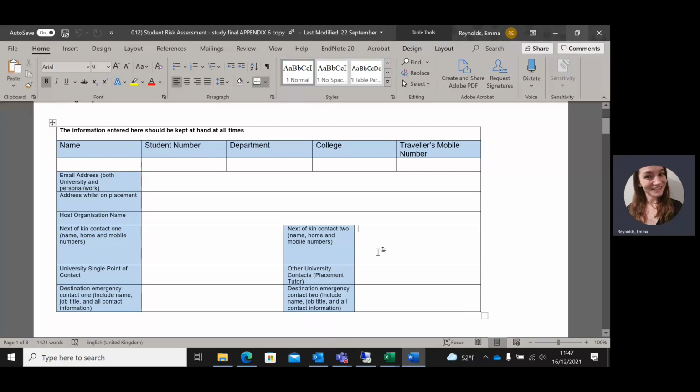And another next of kin there. So that doesn't have to be someone in your host country. That's someone who you would want to be contacted, or we would need to contact in, touch wood, wouldn't need it, but in the case of emergency. Whereas these ones below, the university single point of contact and other contacts, and destination emergency contacts, these will need to be people in the country where you're based.